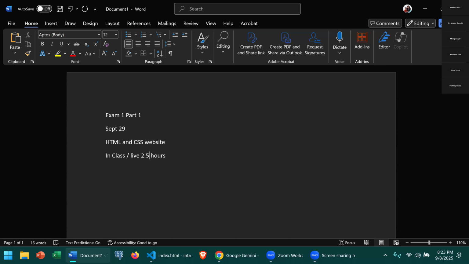There are a couple of things that we still have to do today, so I want to make sure that we are able to get it done. For today, things that you should have done: installed Node.js. You're going to need all of these things. You should have installed VS Code. You should have installed the Live Server extension for VS Code.